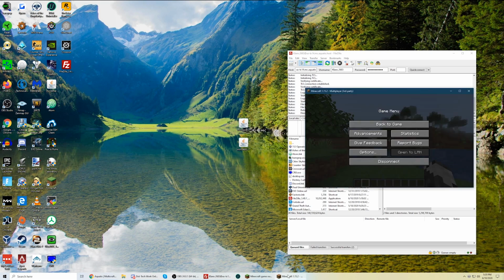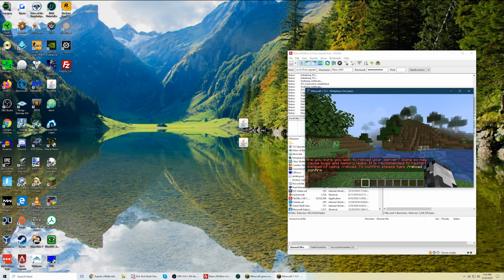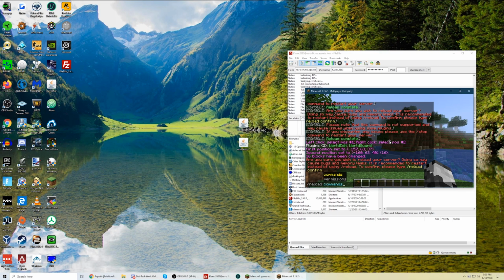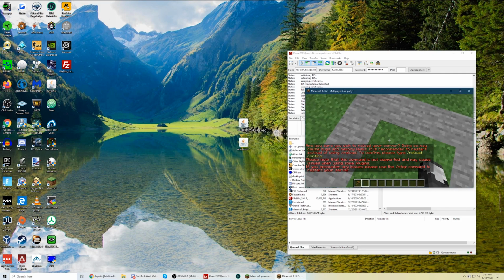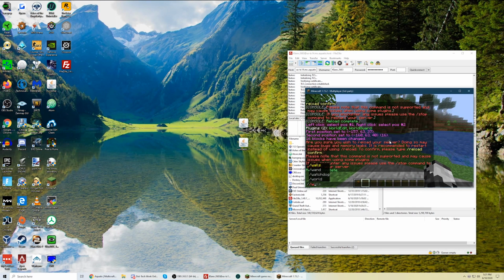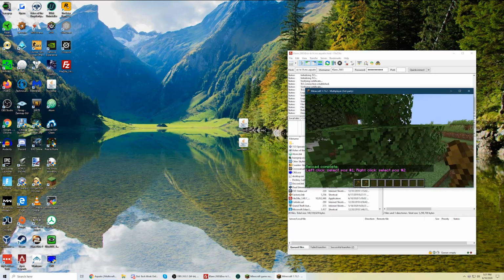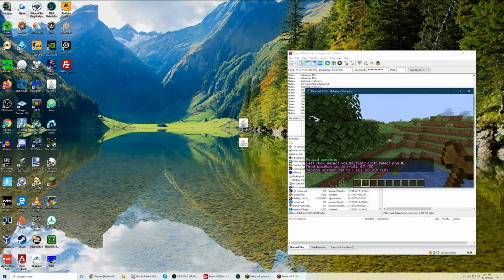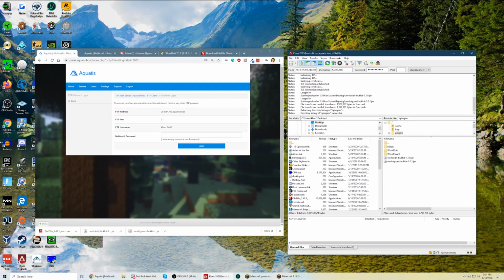After that, you would reload here. So I'll do reload. Reload complete. And as you can see, everything still works. Perfect.